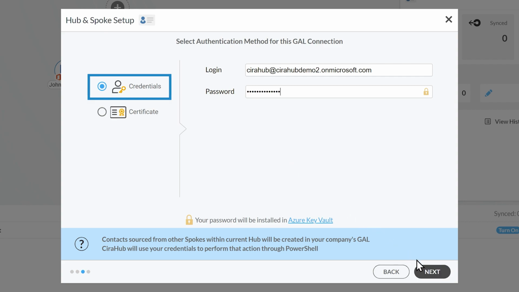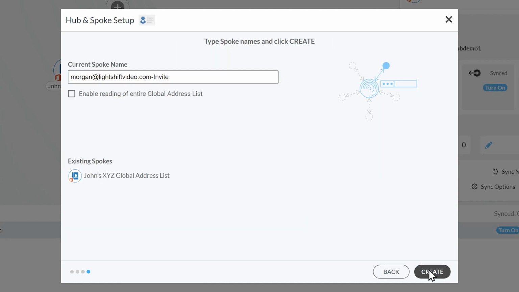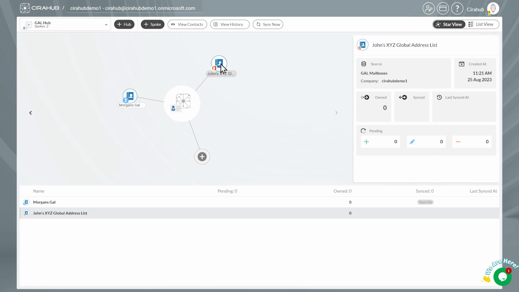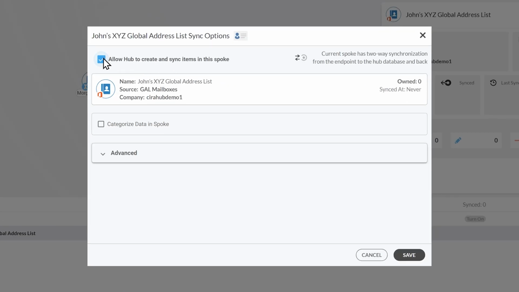Just like before, validate the connection to the global address list. Type in a spoke name for your new spoke and click Create. Enable the sync process for each of the spokes. Click the newly created spoke and click Turn On under the Synced tile. To enable multi-way sync, open the Spoke Sync options and click the checkbox that says Allow Hub to create and sync items in this spoke.